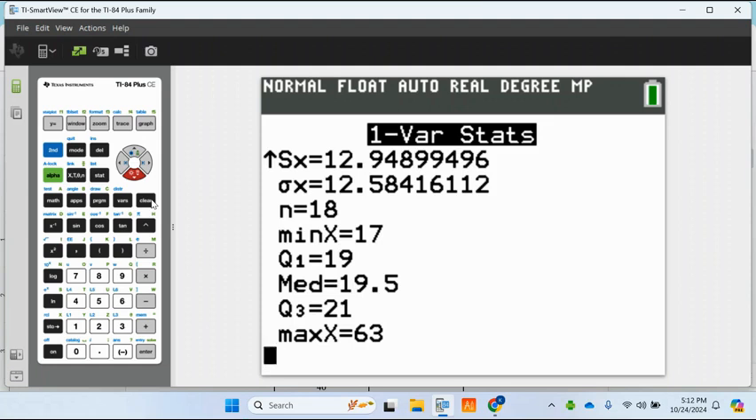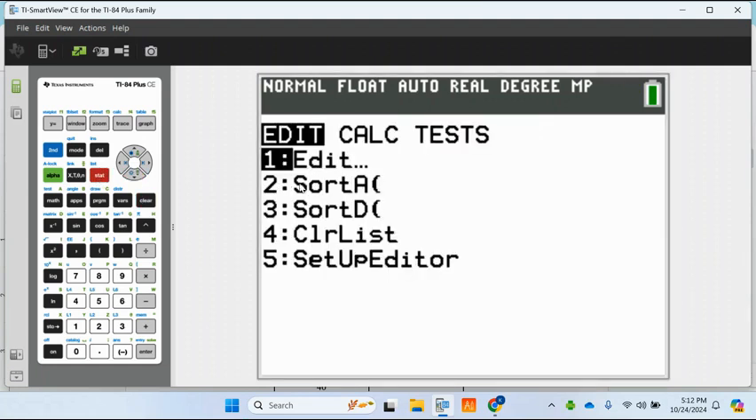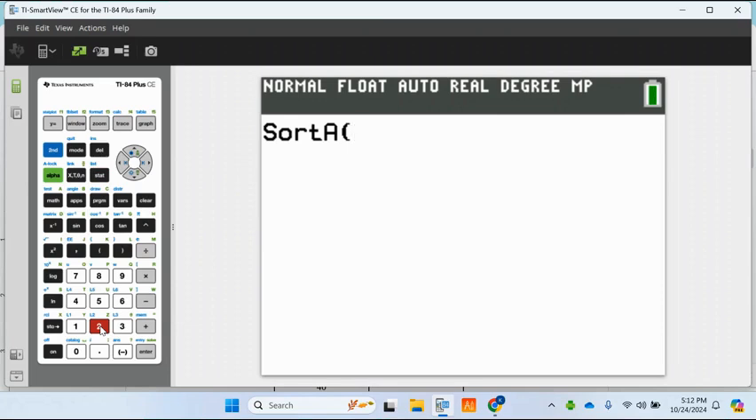So I can clear this, then go back to Stat. 2 is sort ascending, 3 is sort descending. I'm going to click sort ascending, and I want to sort L1. If you look at the numbers 1 through 6 down here on the keypad, you can see little blue numbers above them that are L1, L2, L3. So I want to do second, 1. I want to sort L1 and hit enter.